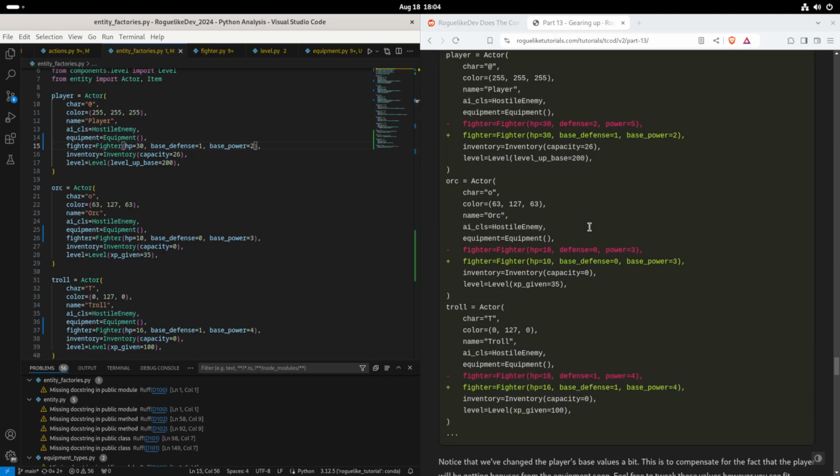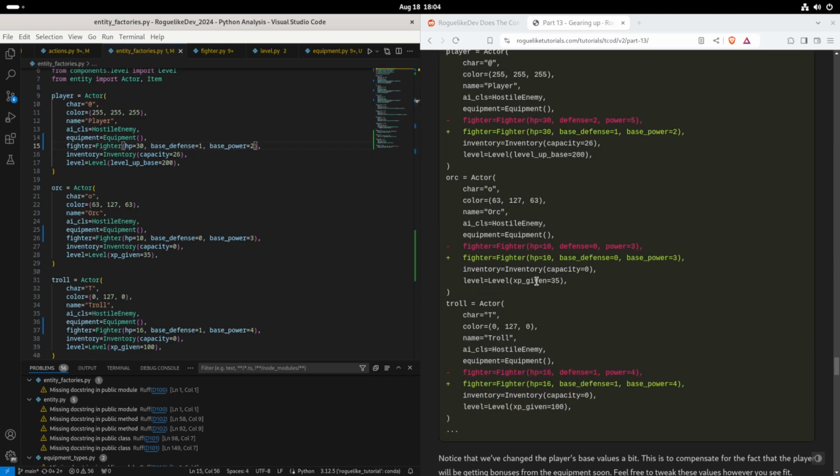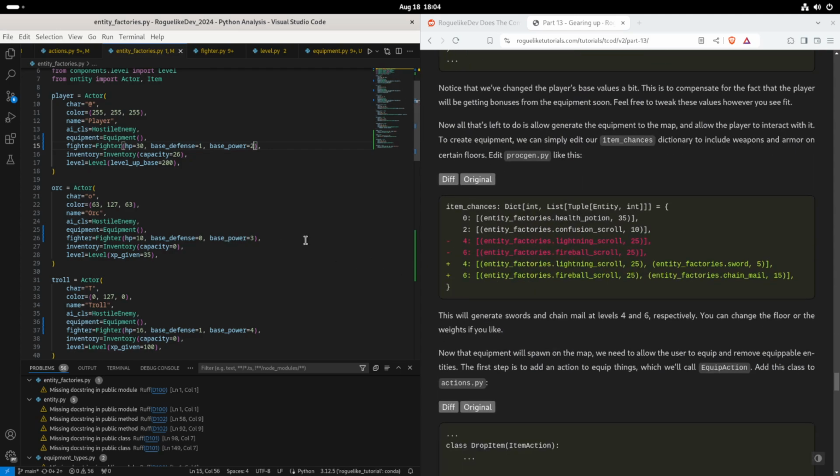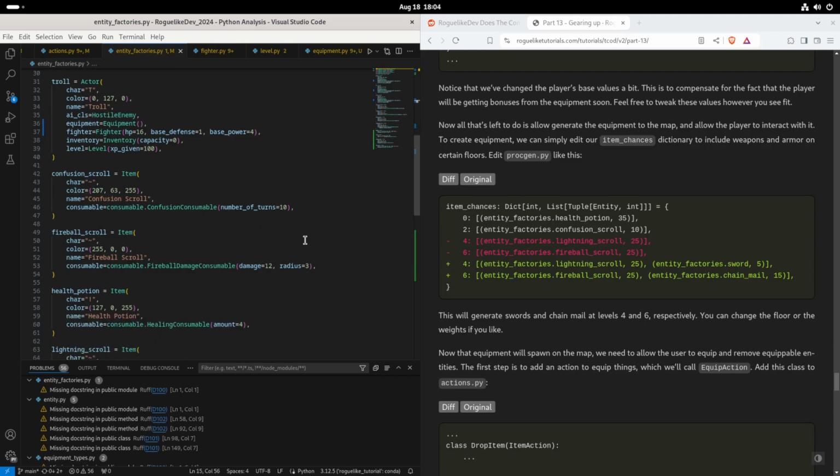Okay, so 1 and 2, 0 and 3 for the orc, and 1 and 4 for the troll, so that's fine. Notice that we've changed the player's base values a bit. This is to compensate for the fact that the player will be getting bonuses from equipment soon. Feel free to tweak these values however you see fit. Now all that's left to do is generate equipment on the map, and allow the player to interact with it.